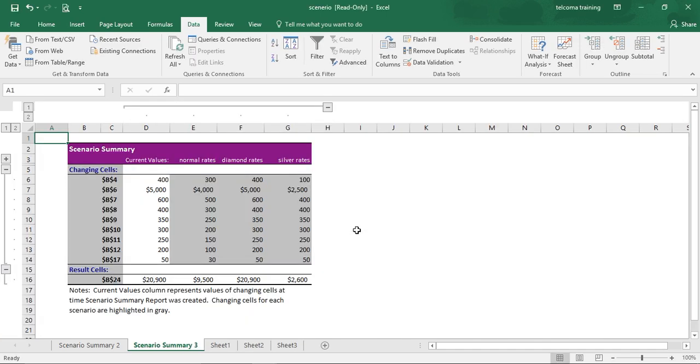It is going to create your summary. Yes, it is a scenario summary. Now your normal rates are these. Look, your diamond rates are these and your silver rates are these. This is your profit result, that when you have the normal rates, you are going to profit this one. If you have diamond rates, you are going to profit this one, and silver rates.